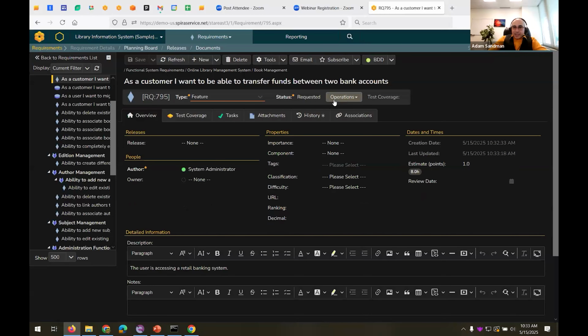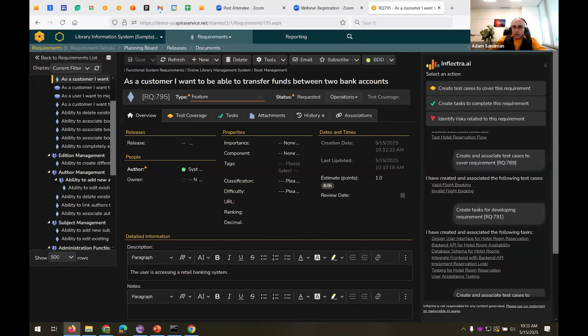Now, I can go into Inflectra AI, hit the icon. It's going to show me what tasks, what activities are available for this particular item. So based on the fact that this is a requirement, there's three actions I can take right here. Now, it is context sensitive because it's a requirement. It shows me these three. This requirement does not support scenarios, so it doesn't show me something else.